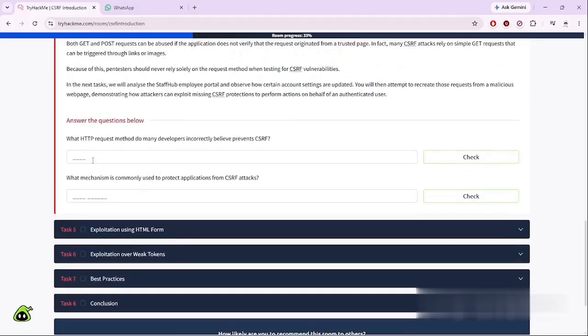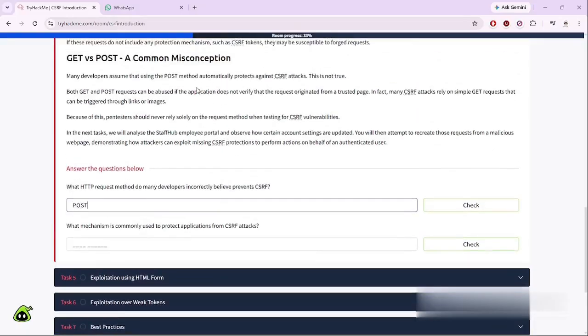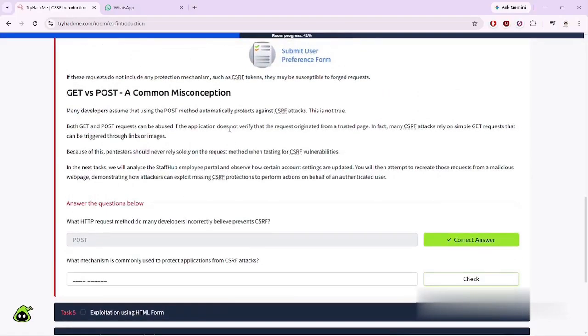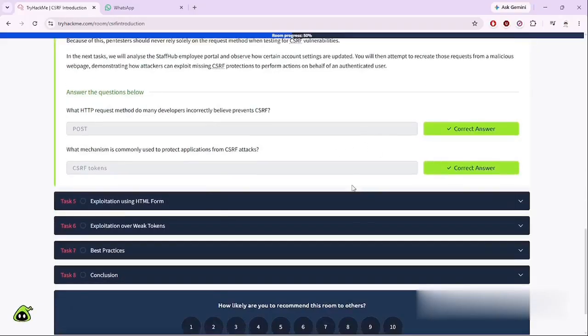For the questions below: what HTTP request method do many developers incorrectly believe prevents CSRF? It's definitely POST. We can see that in the section titled GET versus POST, a common misconception. What mechanism is commonly used to protect applications from CSRF attacks? We can see it is CSRF tokens. Through CSRF tokens, we can easily reduce CSRF attacks. So entering CSRF tokens as the answer gives us the correct answer.